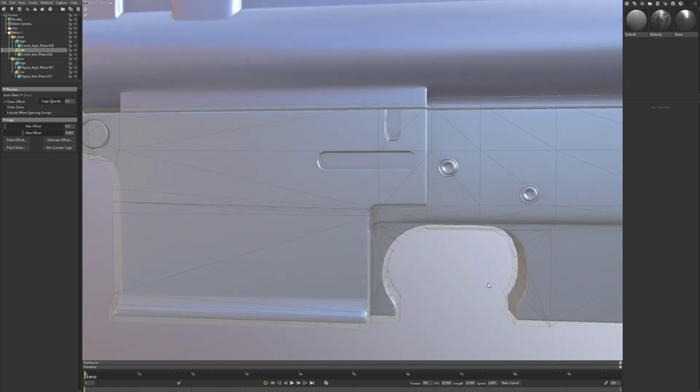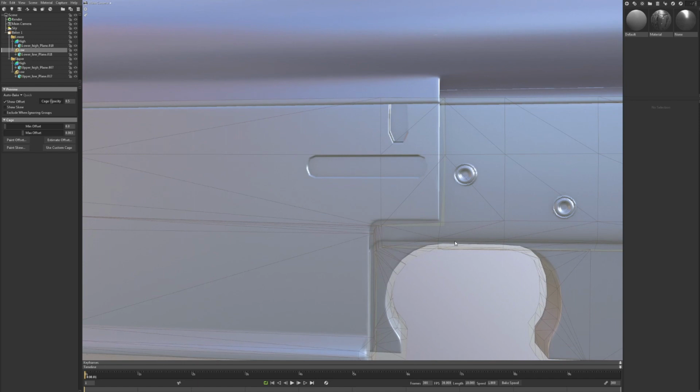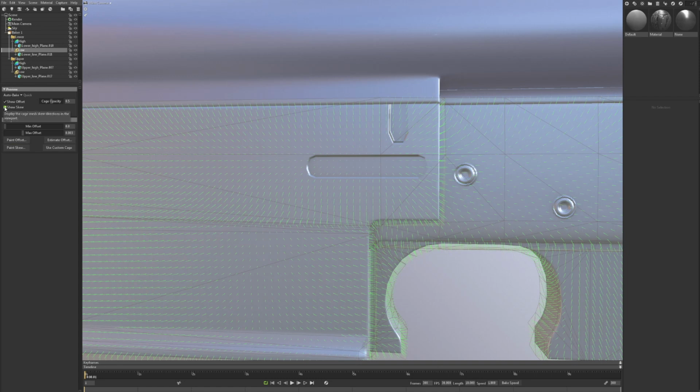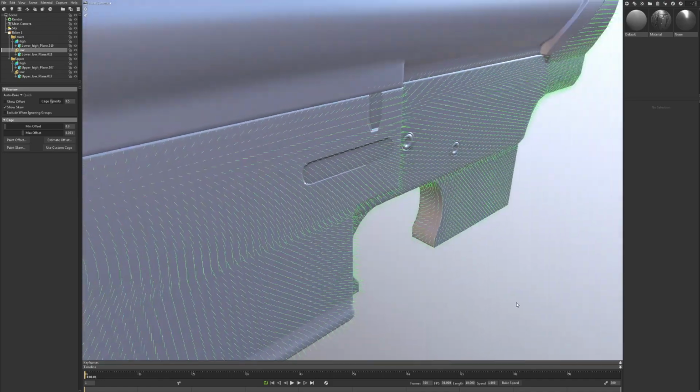Also, if I really nitpick this bake result, it looks like there's some slight skewing to this little bevel detail that we put right here. And you can see that if you enable the checkbox next to Show Skew. This will create a bunch of little pole lines on our mesh, just like we had in Blender, that are showing the bake direction of our face normals.